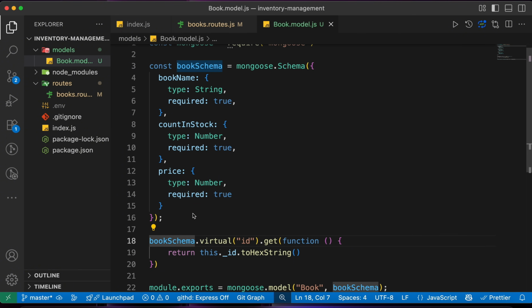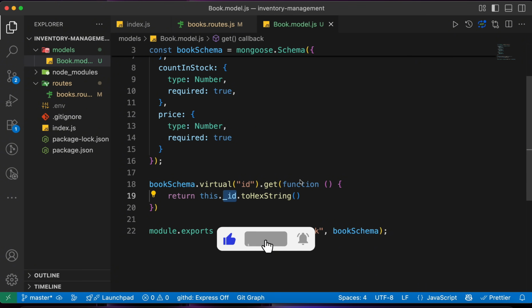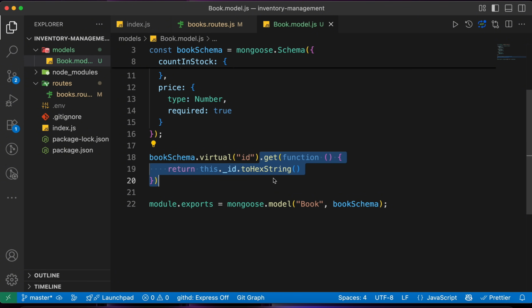So we tell this box schema here with those values, we use the virtual. This virtual in Mongoose is a property that doesn't get stored in MongoDB but is calculated on the fly. It's useful for creating derived values or aliasing existing values. For example, this underscore ID here. Then we pass here a getter function for this virtual property, and this returns underscore ID, but we convert it to hex string because underscore ID is object ID, which is not a plain string, so we convert it to hex string.